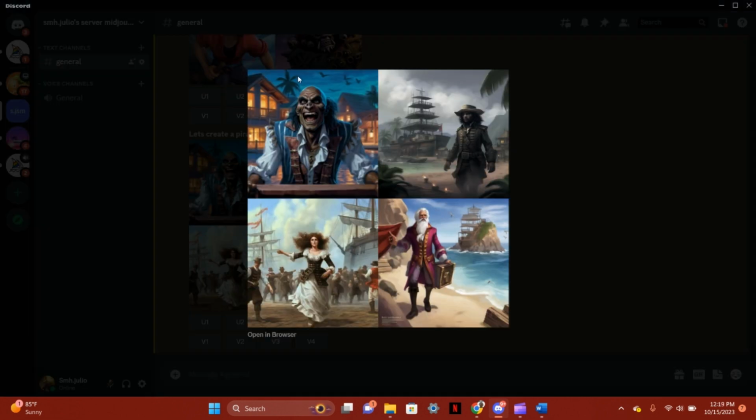Okay, that's going to be it. For more information, you could always go to the Midjourney website, which is midjourney.com, and find any parameter that you specifically need to modify and create your own image.